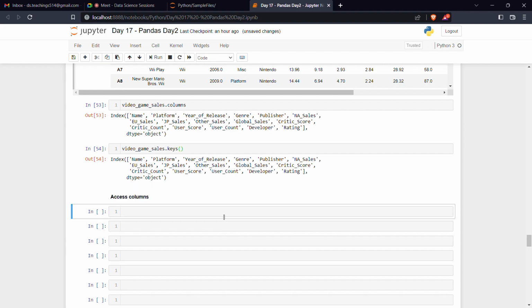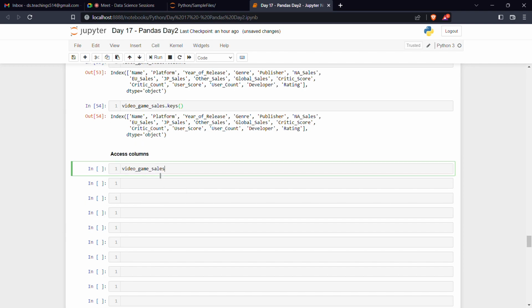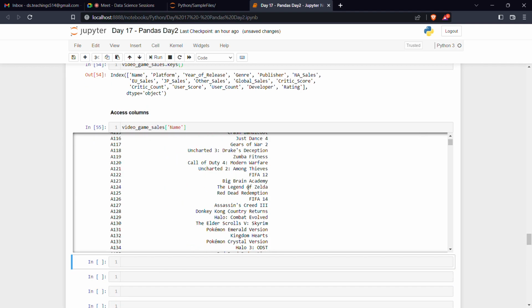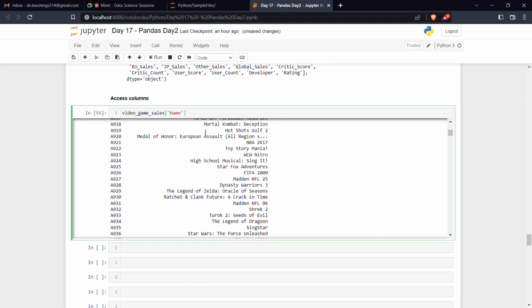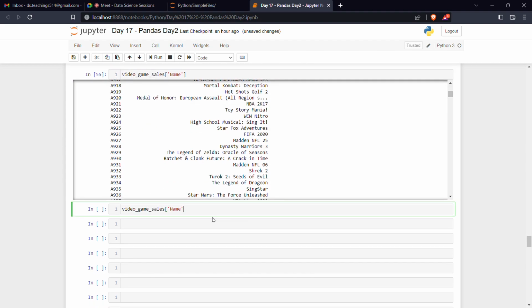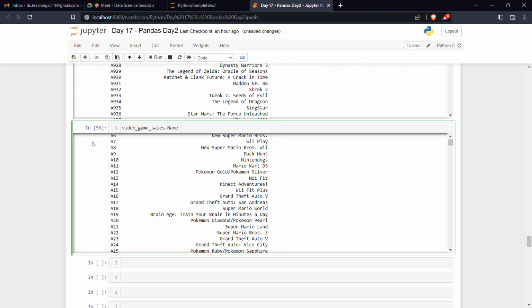So let's say if you wanted to access one particular column, let's say name. Name is one column. What you can do is video game sales, in the square bracket you need to mention your column name. It is just going to show you whatever the data is there. This is one way of calling that particular column. Or else there is one more thing called dot name, that particular column name, you can directly call. But if your column name has spaces in it, this doesn't work.